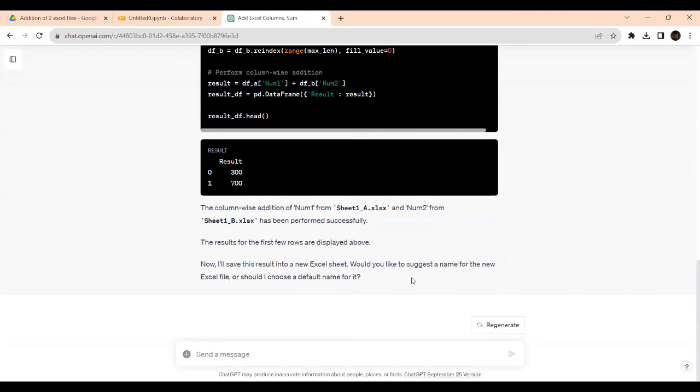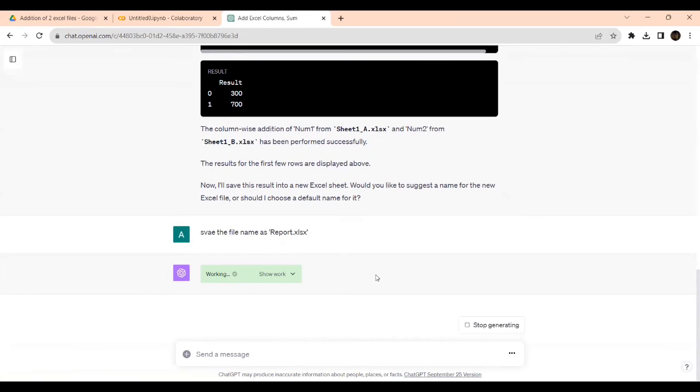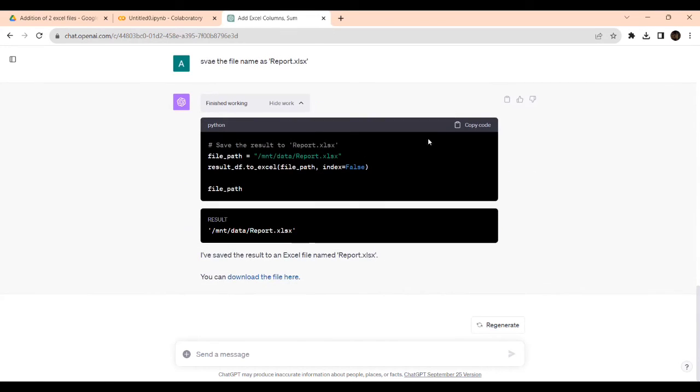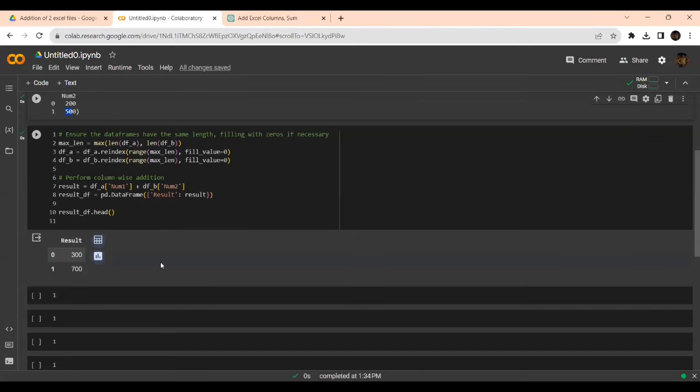Now I'll save the Excel sheet. Would you like to suggest a name? Yes, I'll save the file name as report. Otherwise it will give some default name. Let's give our name. So you can download this file, and it will appear on your desktop or wherever your default saving location is. I'm copying the code, going over here.